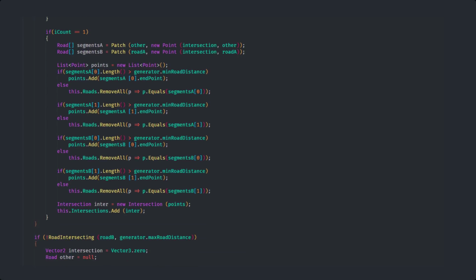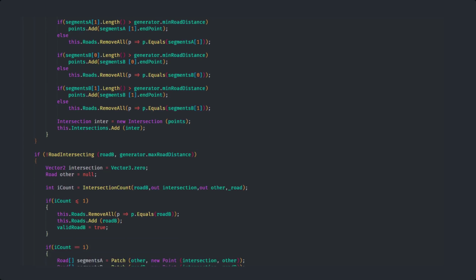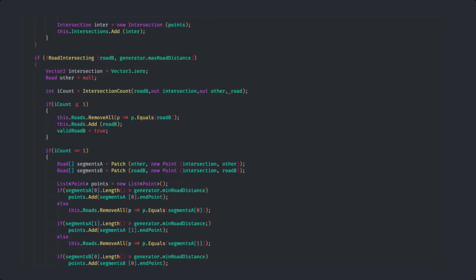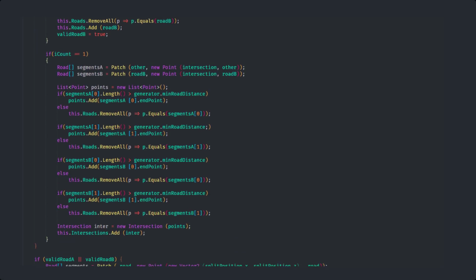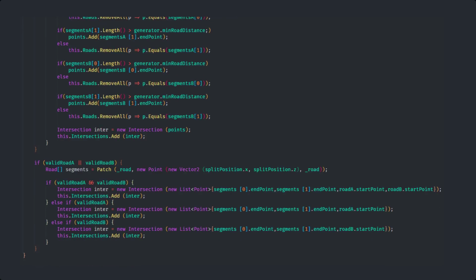Next up, I'm checking if my new roads are intersecting with any other existing roads. If they do, I'm also checking all of these new intersection points to make sure they aren't super short or weird looking, by going through a list of all of them and checking their length against our min road distance value. After I've checked and validated both sides of my newly generated intersection, I'm patching them together.